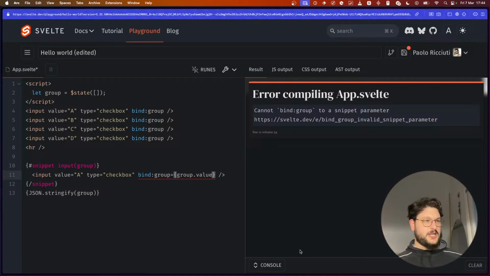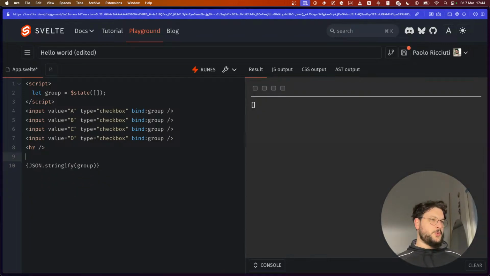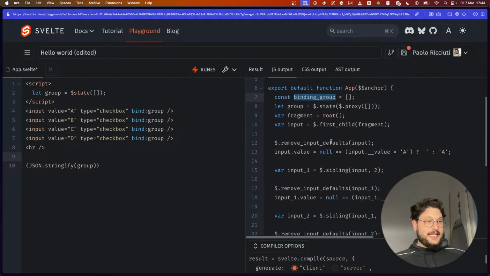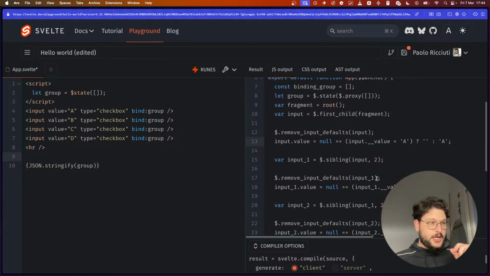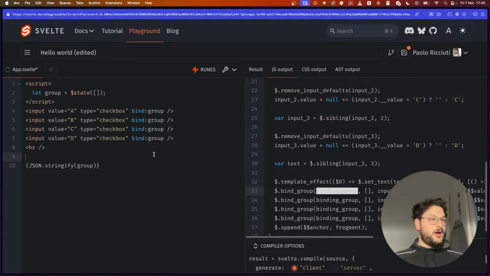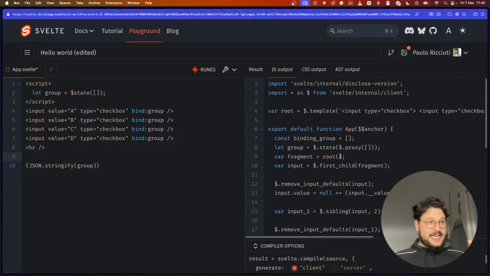So before you could do something like this. Now it's an error after that PR. And the reason why you cannot do this is because under the hood, if you take a look at the JS output, we are storing the binding group as a separate array, and then we are passing in that binding group to the input inside here. We are passing in this binding group because we need to store the information about which element is binding to which group. And this obviously means that it needs to be inside a single component.